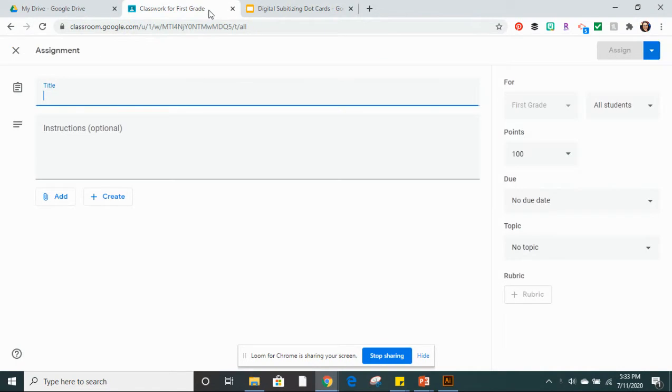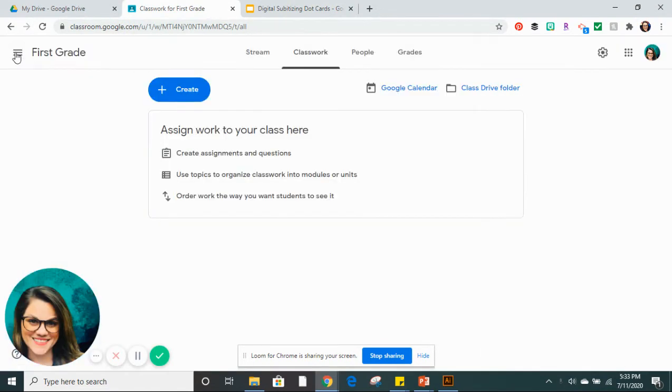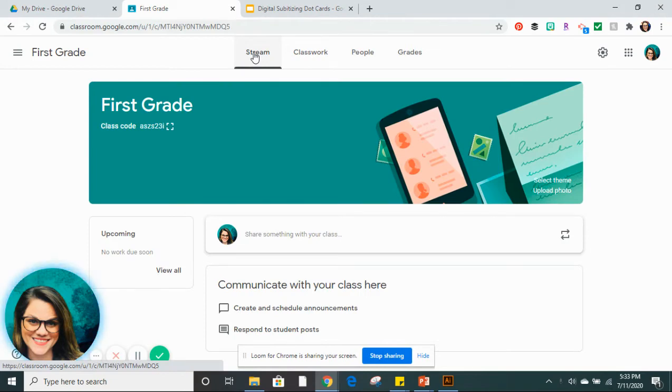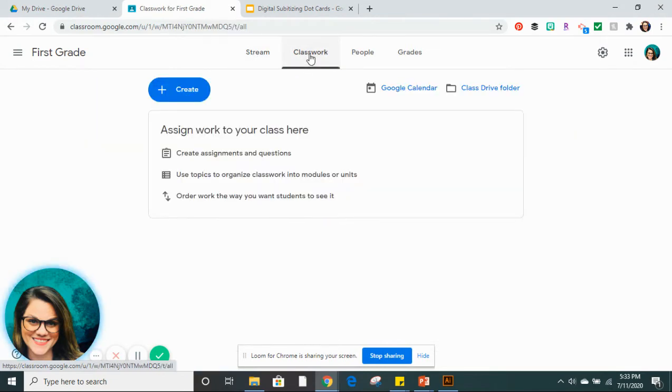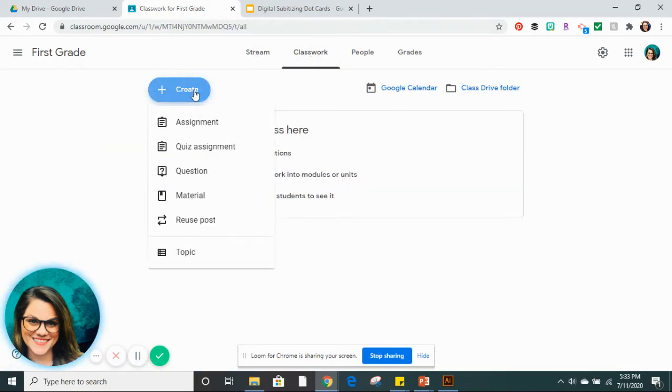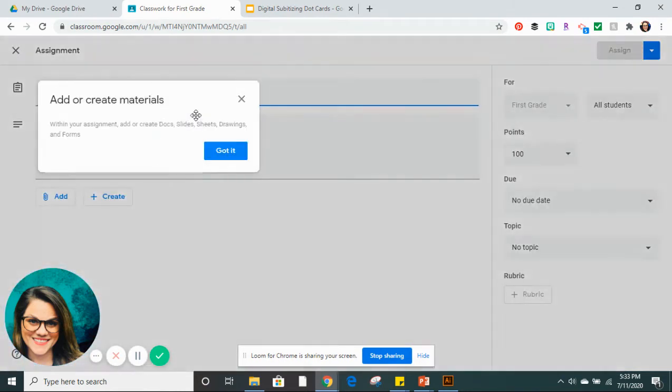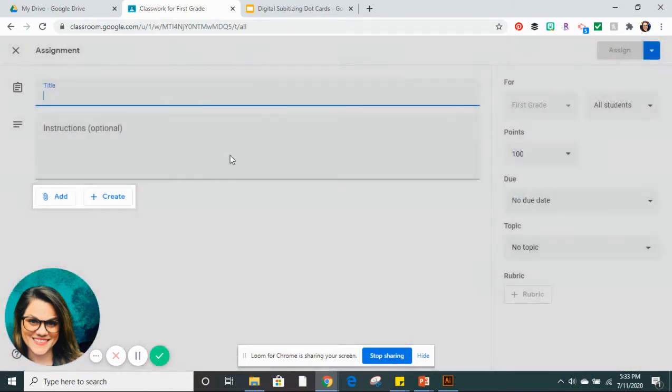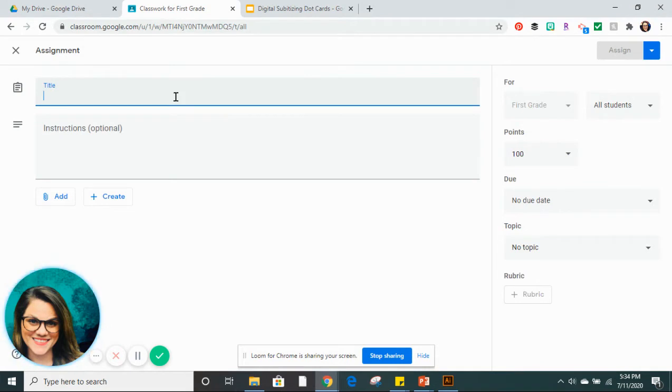But let's say you purchased this and you now want to assign it. So you'd go to your Google Classroom, and when you first get there, it will look like this. You're in Google Classroom, then you go to Classwork, create an assignment, and you would label it. For this one, it would be Subitizing cards, or if you wanted to label it something else, you could. Number talks, daily practice, math.